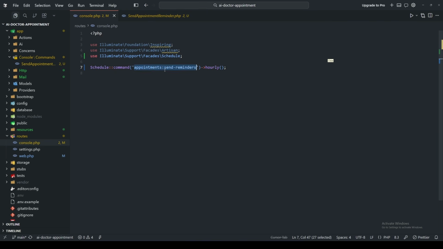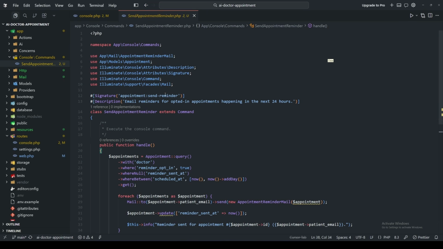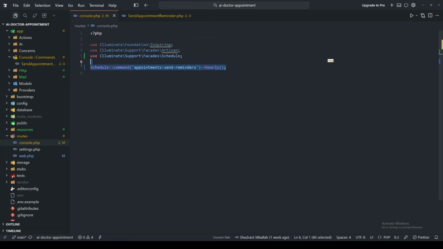On a real server, you'd add a single cron entry that runs Laravel's scheduler every minute, and Laravel takes care of the timing from there. The docs call it running the scheduler, and it's one line of crontab. Locally, we'll just run the command ourselves, which is exactly what we do next.